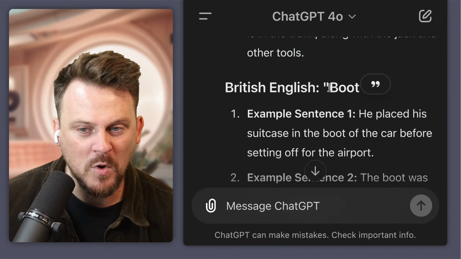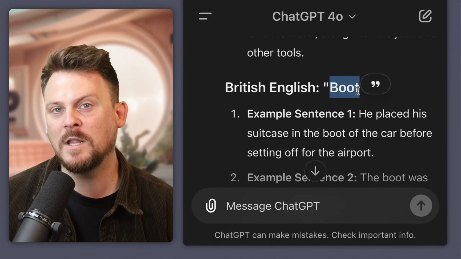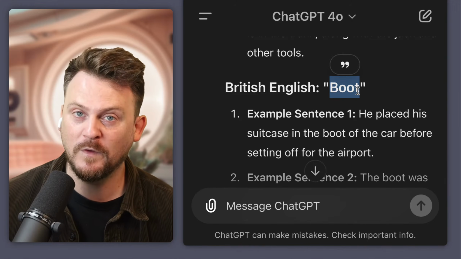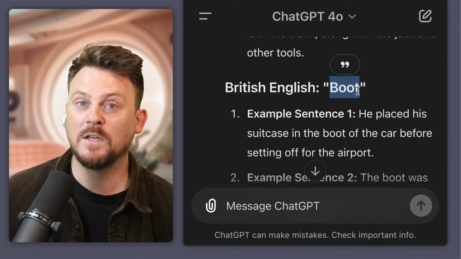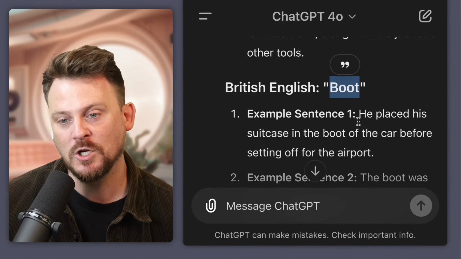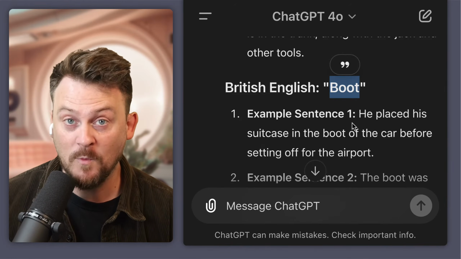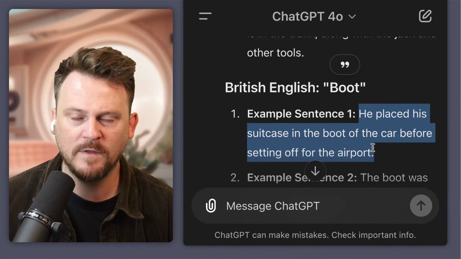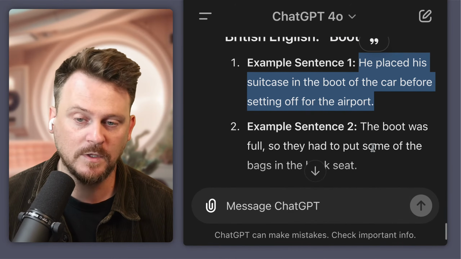But Brits say boot. Yes, the same word that Americans use to talk about the thing you put on your foot. I wear boots to work because I have a construction job. Same word. He placed his suitcase in the boot of the car. So it's called a boot.